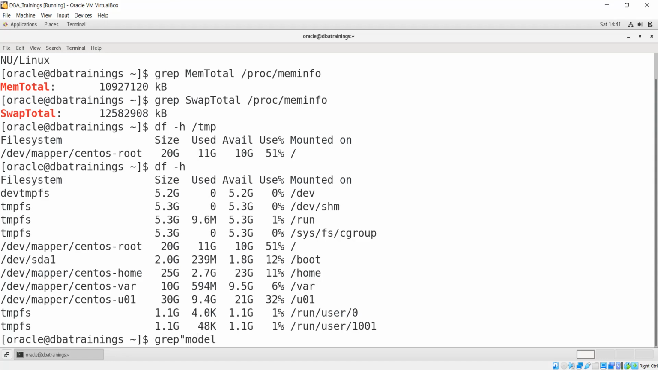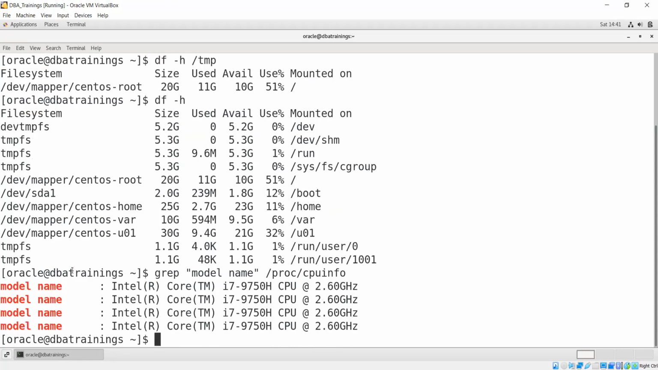After grep, give a space. So I am getting the model name. Anything you can put. And then what am I getting? proc cpuinfo. So this will give you the model name. If I put something different, it will give something different, like machine name or CPU details, anything you can put. This is just for your reference purpose.